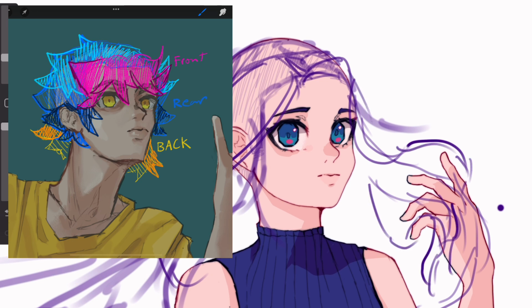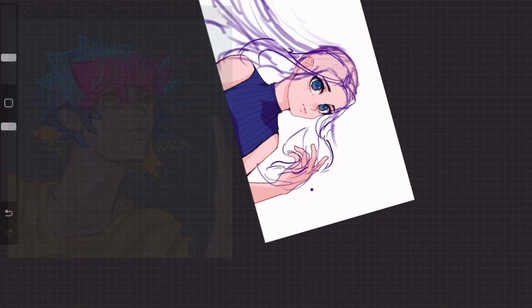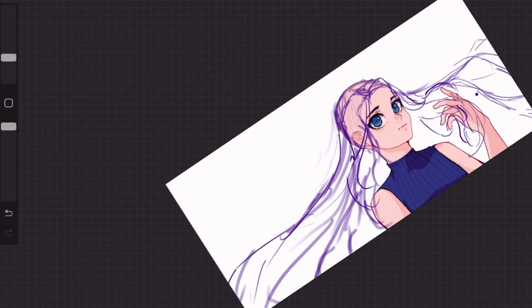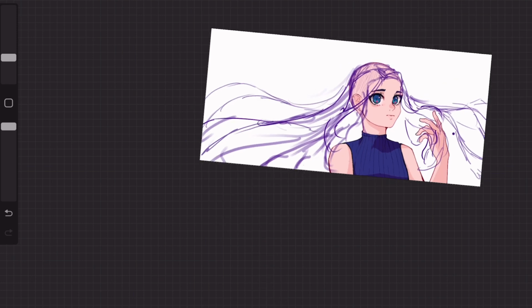Also, there's more layers to things, but I like to keep it simple by having the front, the rear, the back. I first usually draw the back hair because it gives me an overall idea of the direction of the hair, what kind of hair it is. I just like doing it. You don't have to do it that way though.